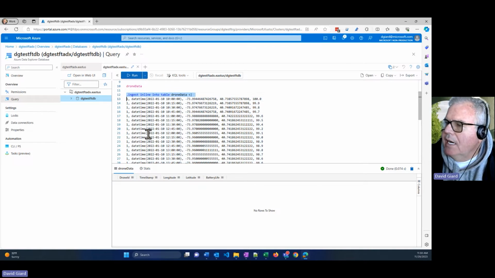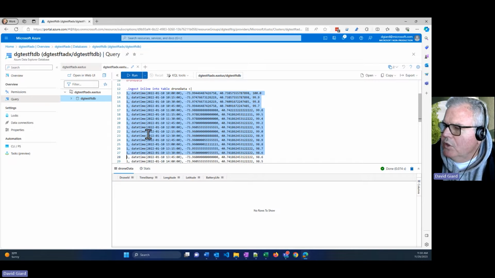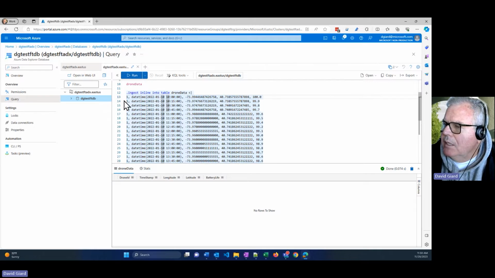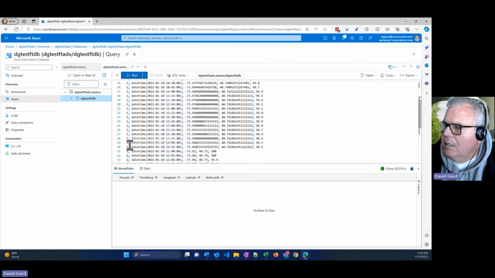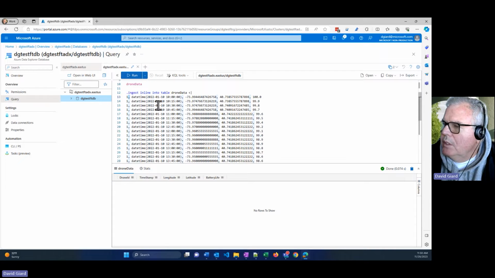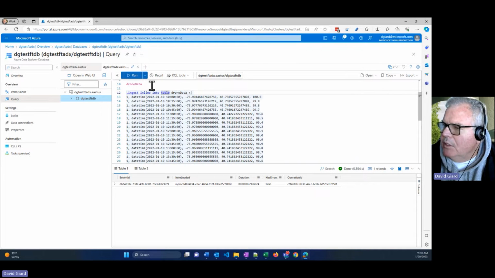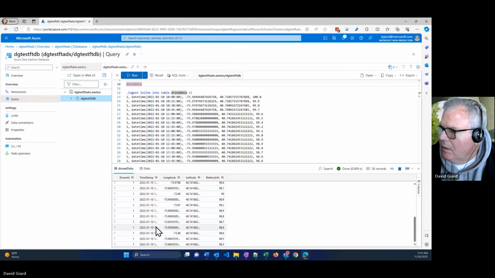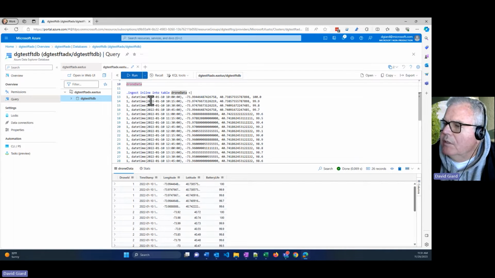So .ingest inline into table drone data, and here's the 20 or so rows that I want to insert. Each one has a date timestamp, there's an ID, there's a drone 1 and a drone 2, date time, a longitude, a latitude, and the battery life, which seems to be dwindling over time just slowly. So let me run this thing here. Just click anywhere inside there and click run, and now it's done. And now if I query this again, you see now I have a bunch of data here. 26 records in here is what I have.